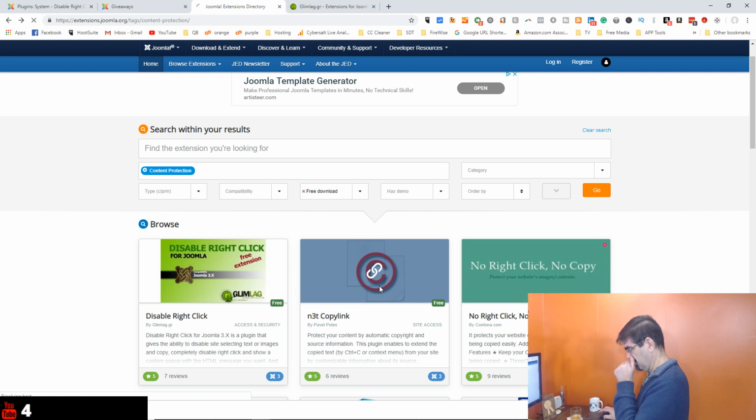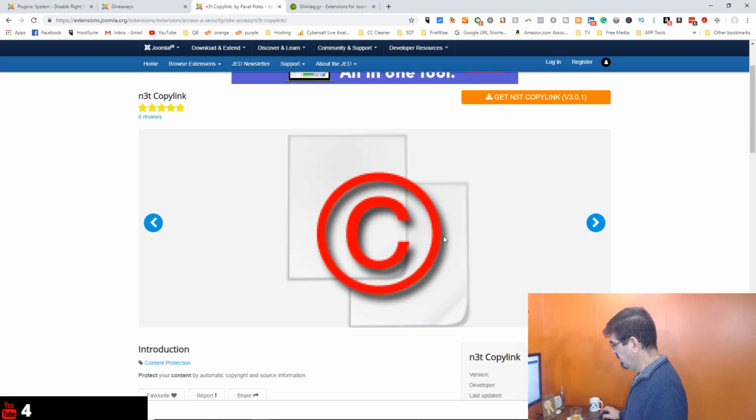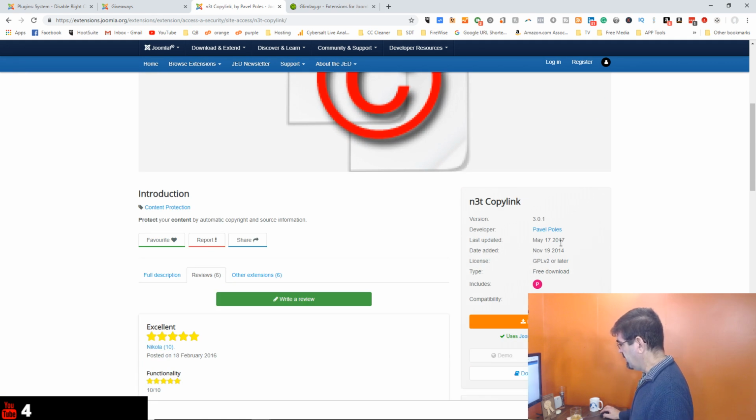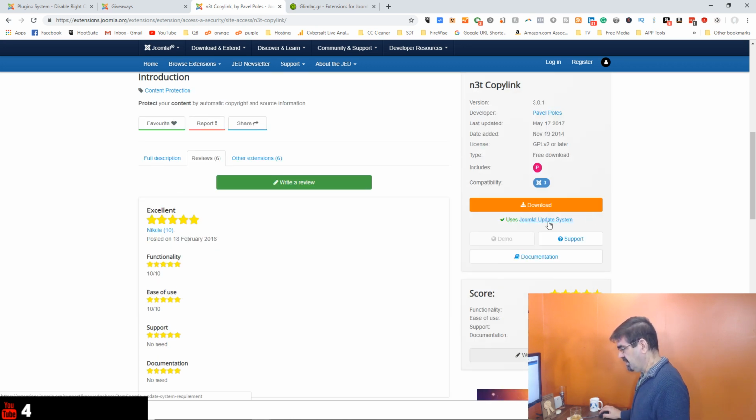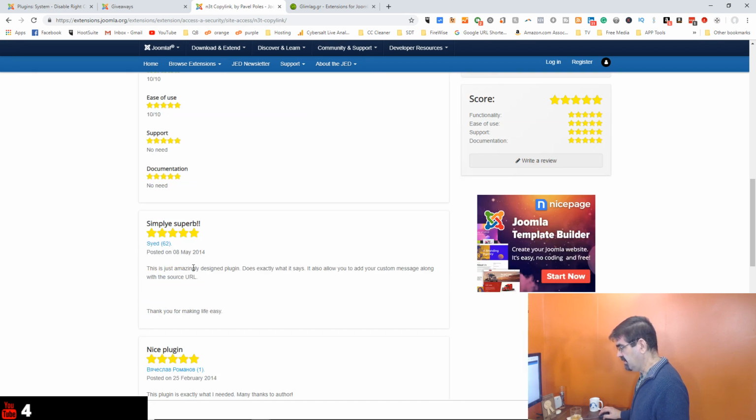N3T Copy Link, we'll go to that. It has 6 reviews, rating of 5. We can see it was last updated in May of 2017, so almost 2 years ago, but the comments I made before about this just being a plugin to disable right-click is not that big an issue. It uses the update system. The reports are good. It's just an amazingly designed plugin.